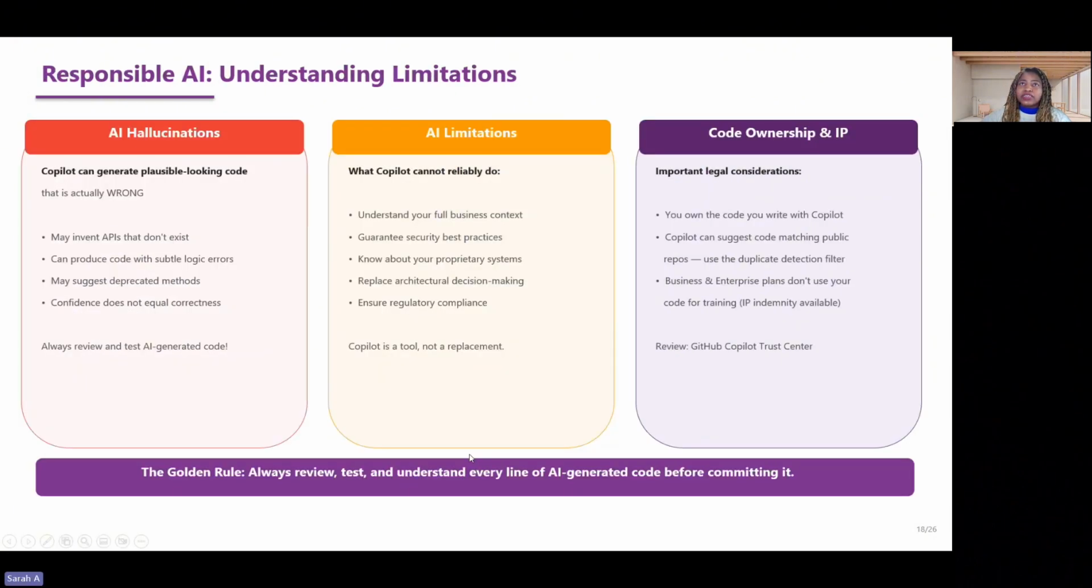Oh, I need to talk about this before we go to the hands-on lab. Sorry about that. Okay, so let me talk about responsible AI while we are installing our Visual Studio Code and our GitHub Copilot. So before we jump into the labs, let's talk about responsible AI, which I think is the most important slide in today's session. So AI hallucination is real, and it happens with Copilot a lot.